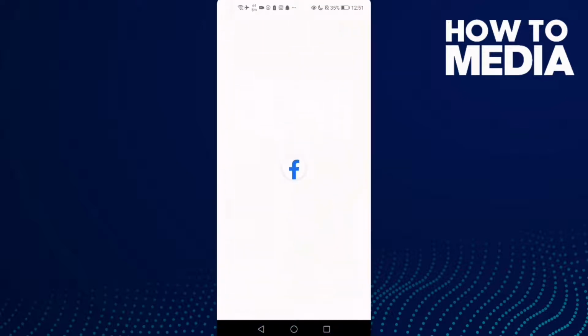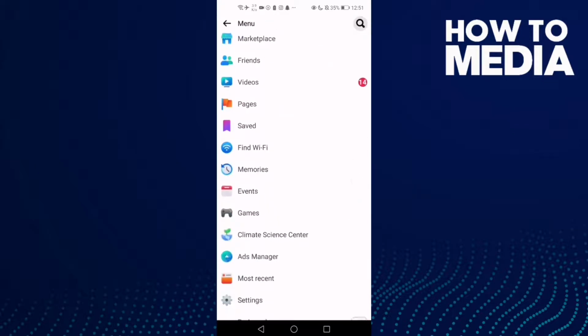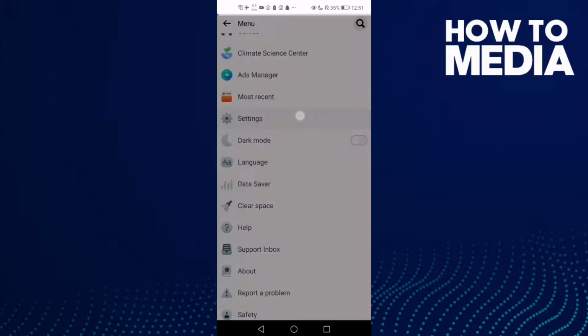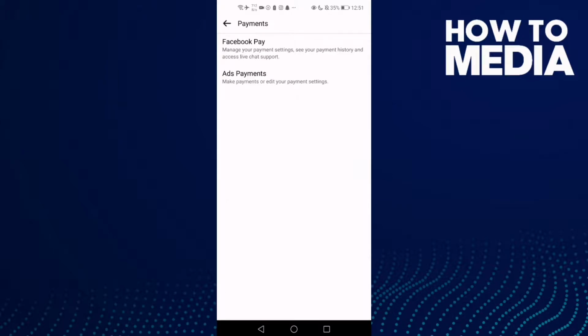First thing, go to Facebook Lite and now just click these three lines here and go down until you find settings and click this one, payments, and click Facebook Pay.